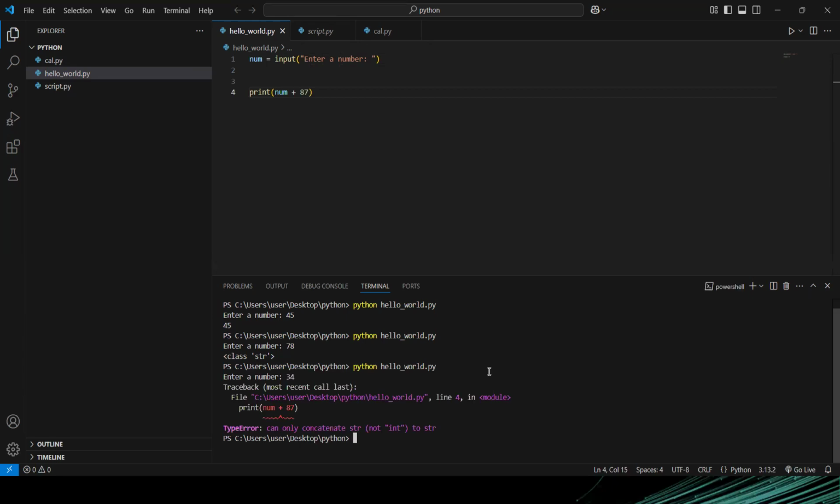You see, we got this error. It says can only concatenate string. So here, because the first variable in this expression is a string, Python would think that the second one should be a string. That is why it now thought it's concatenation. Instead of addition, it sees it as concatenation because the first one is a string.